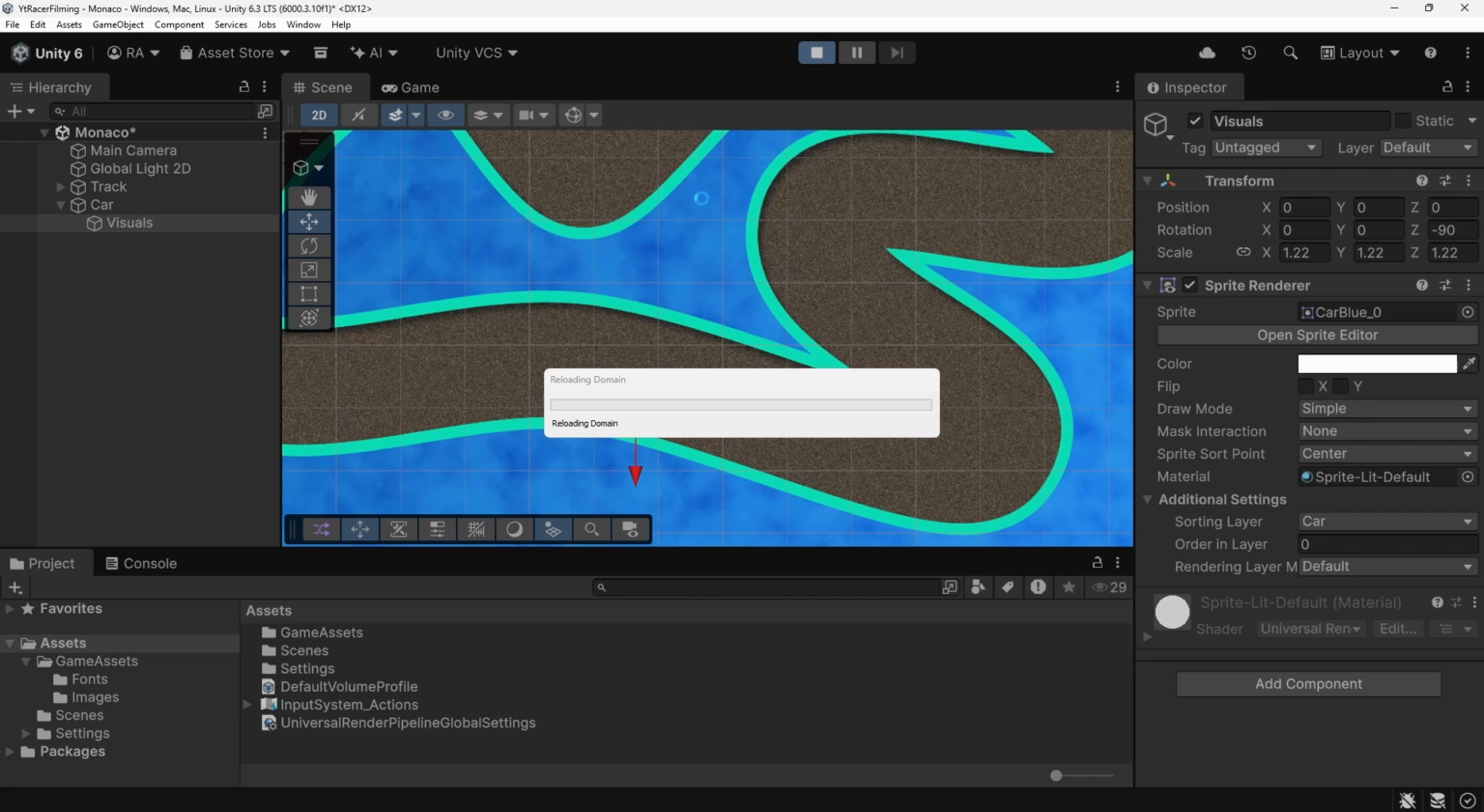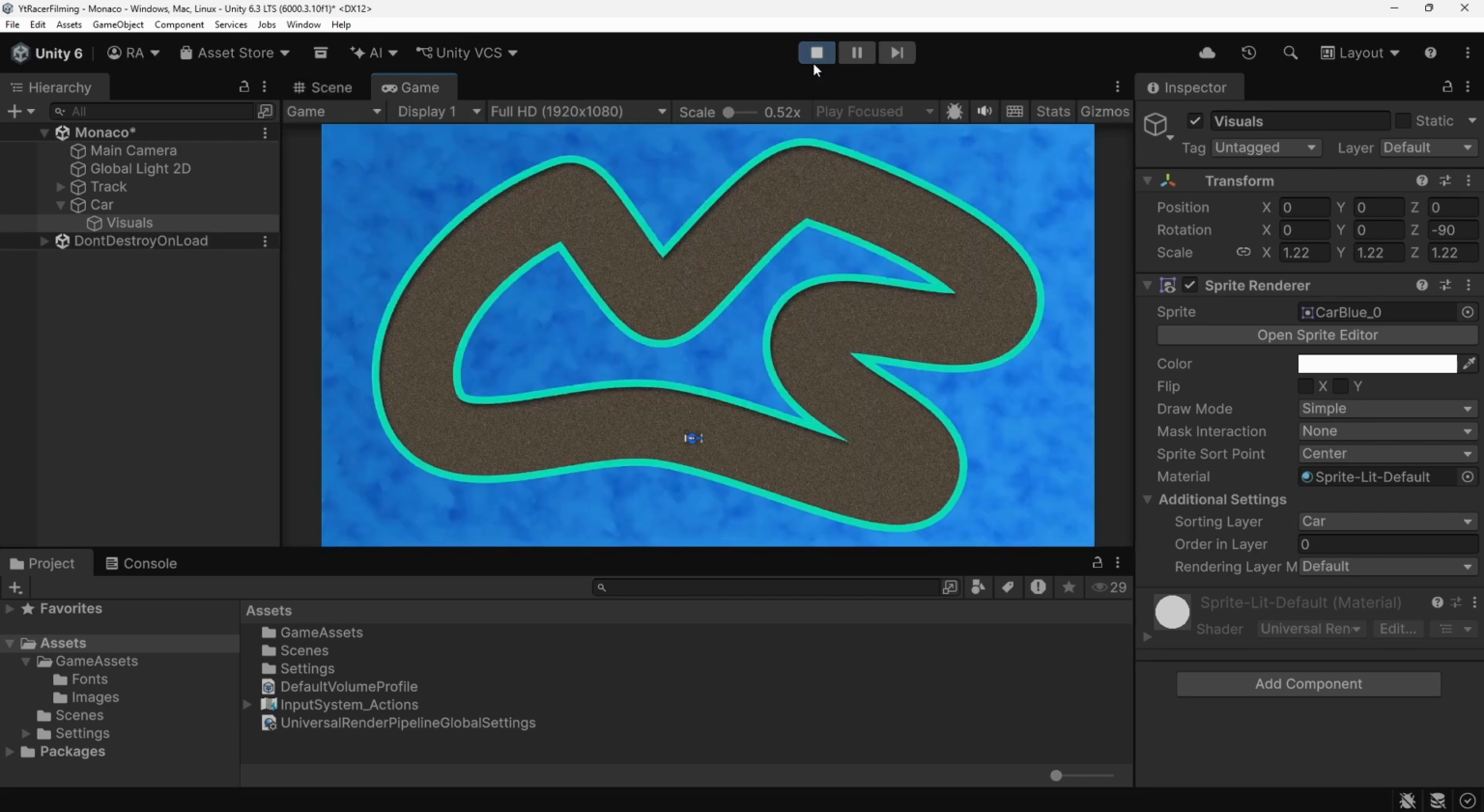I'm going to run this again. So I've got 1.22 for the scale there. Let's have a look how that is. Is that any better? Yeah, that's looking a little bit better, I think. So I'll close that down.